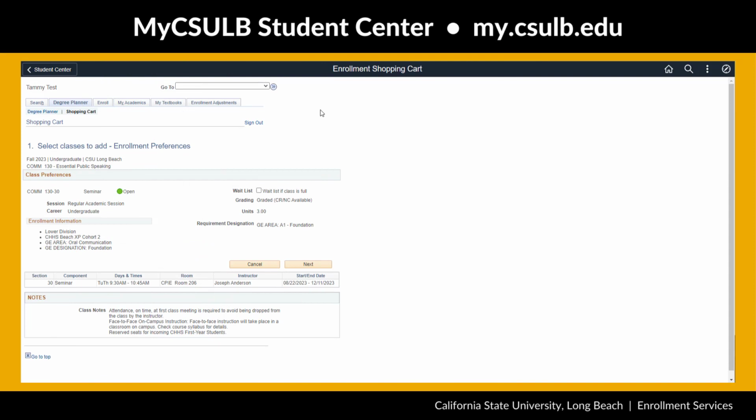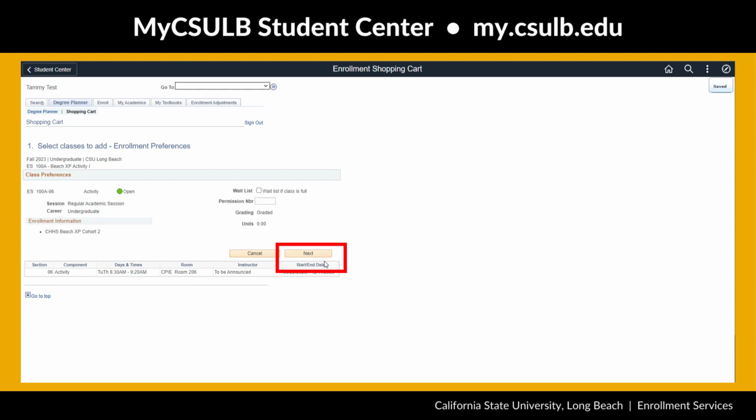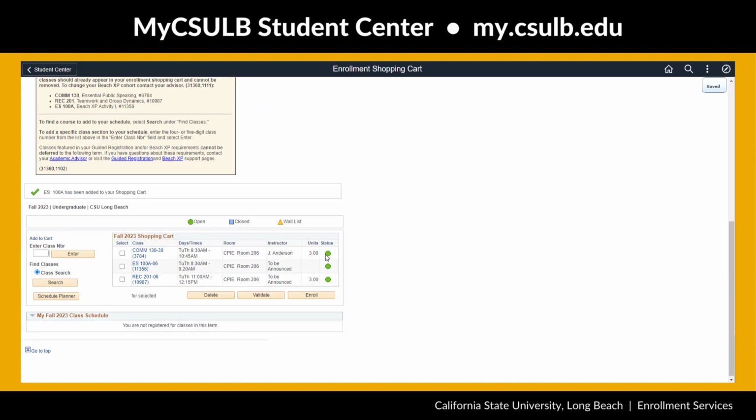Next, you will need to add each individual class from your selected cohort to your enrollment shopping cart. Hit Next when prompted for each class. On the next page, you will see your enrollment shopping cart with your BeachXP classes included. Typically, this is at the bottom of the page. At this time, you can add any additional classes you like to your schedule.